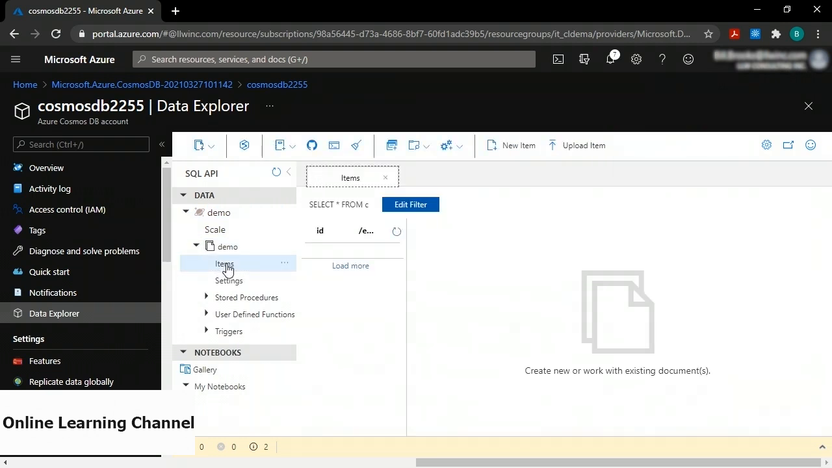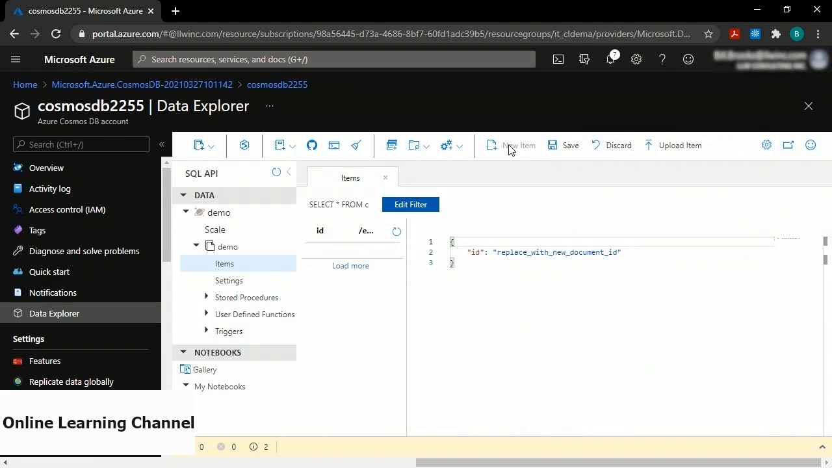And on the right-hand side, I get an item view. At the top of the screen, there's an option for new item. I'm going to click on that. And in the code window on the right, it shows me the new item. So it creates a default item.